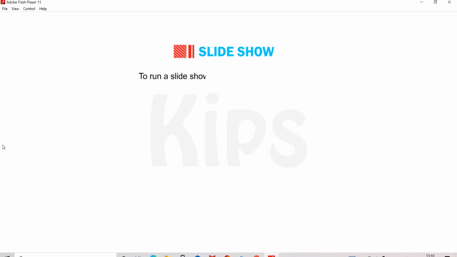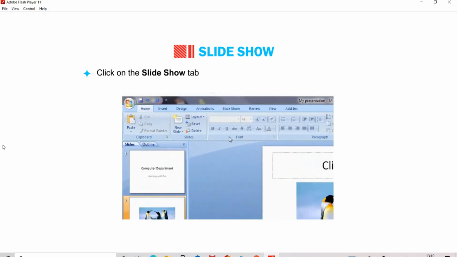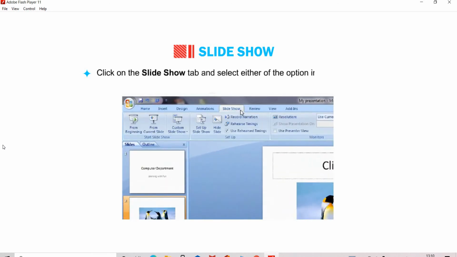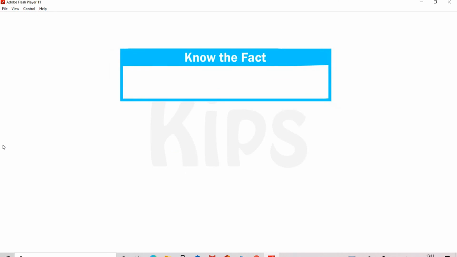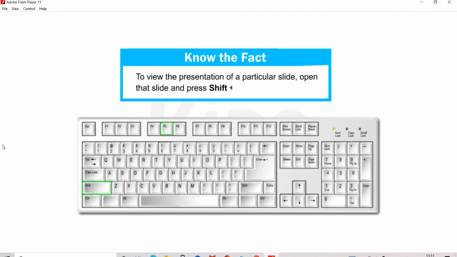To run a slideshow, you can follow these steps. Click on the Slideshow tab and select either of the options in the Start Slideshow group: From Beginning, From Current Slide, Custom Slideshow. Okay students, know that you can play your presentation by pressing F5. Also, to view the presentation from a particular slide, open that slide and press Shift plus F5 key combination.